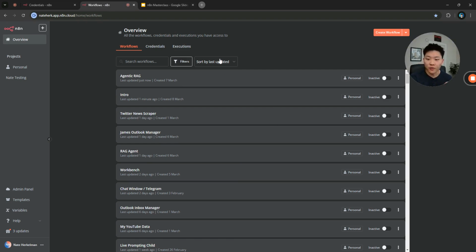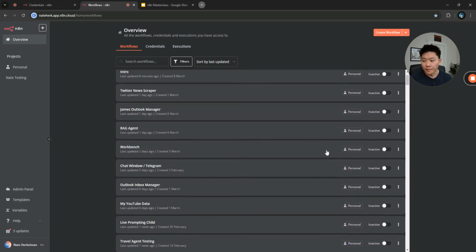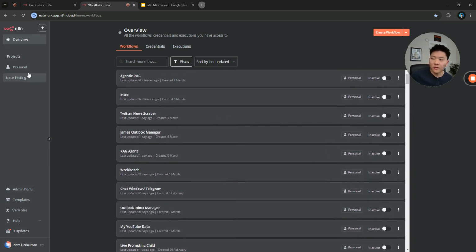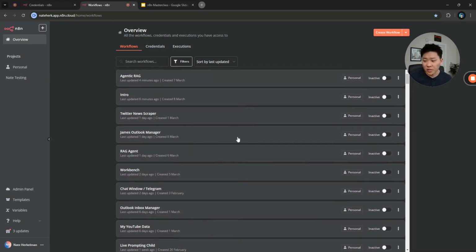If you just make an account, you'll have a start from scratch button and maybe a template button. But obviously I have lots of workflows in here, as you can see. You'll have the ability to have projects, if you're on the starter plan, which is like $25 a month, or cheaper if you do annual. You'll have projects over here, your own testing area, and then your overview has everything. So you can see some are in personal, and some are in Nate testing. I just kind of throw them all in personal now.